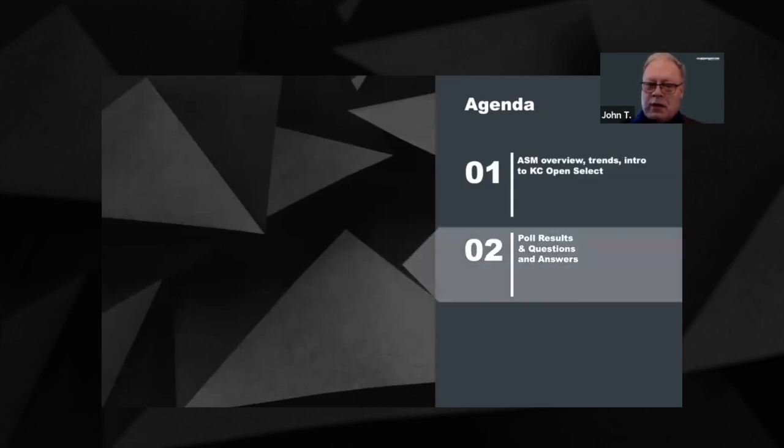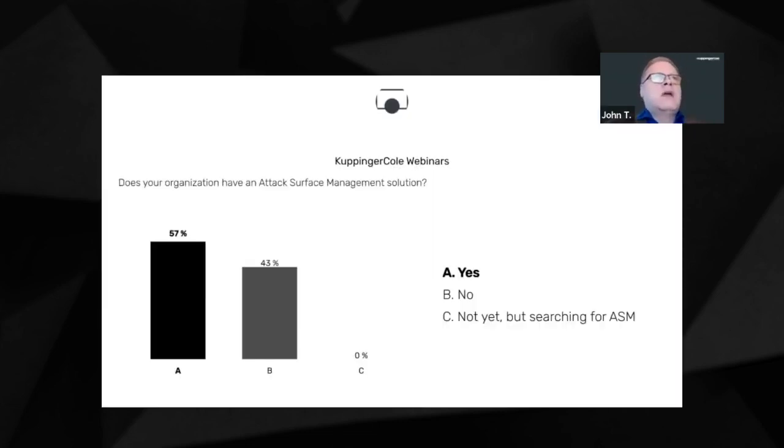So with that, we will move on to look at our poll results. Okay, here we go. Does your organization have an attack surface management solution? Well, great. More than 50% say yes, and a little less than half say no. So that is great to know. It's a little bit better than I would have expected. So that's good to see that organizations are actively using this already.